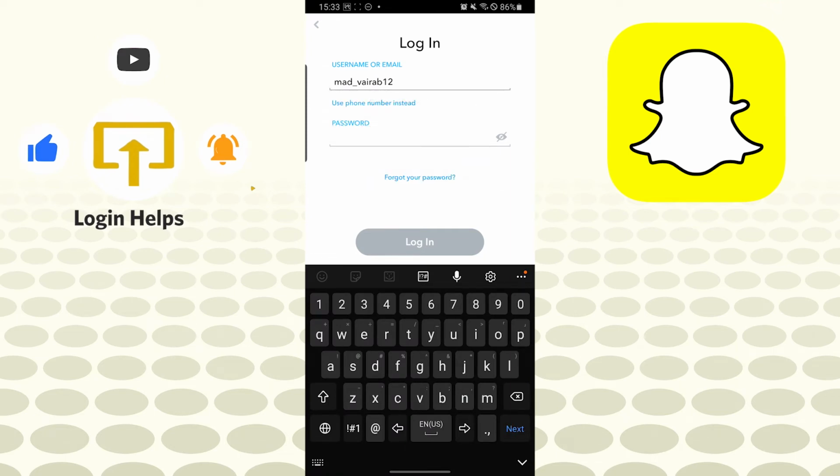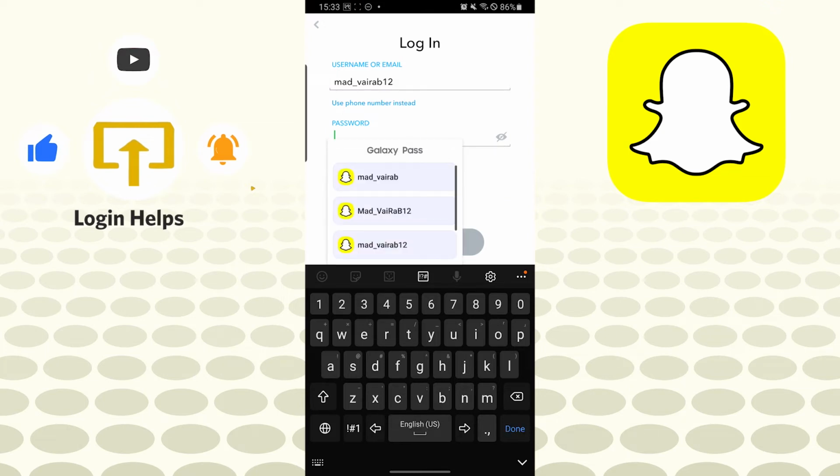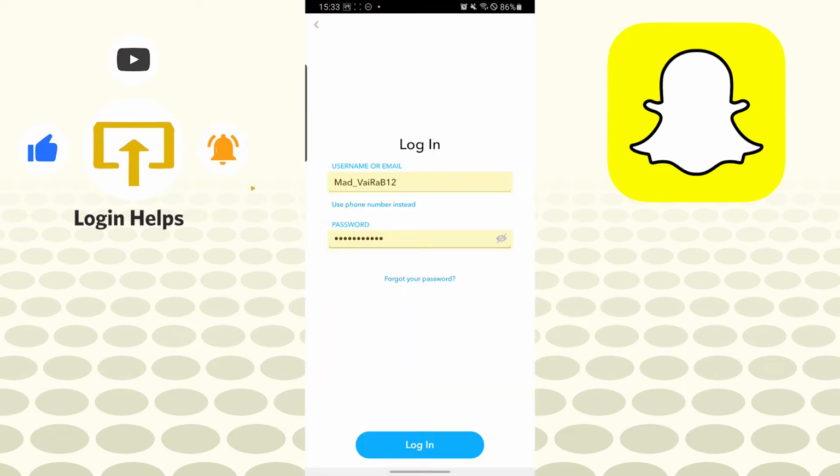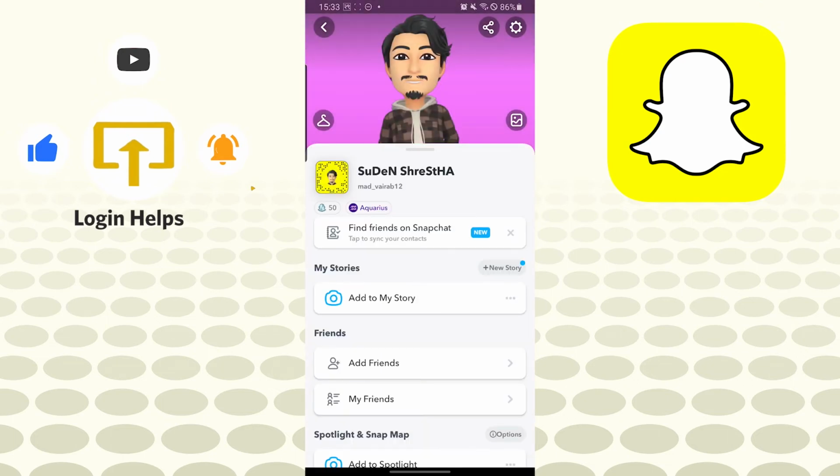Currently my username of my Snapchat account is already entered over there, so I'll be using my username. Now let's go for the password. After verifying I have already inputted the password, and after entering your username and your password correctly, tap on login on the bottom side of your screen. And there guys, we have successfully logged into our Snapchat account from our phone.